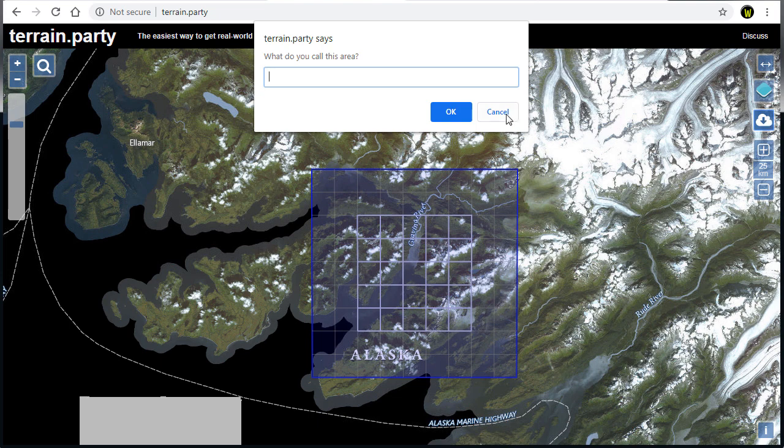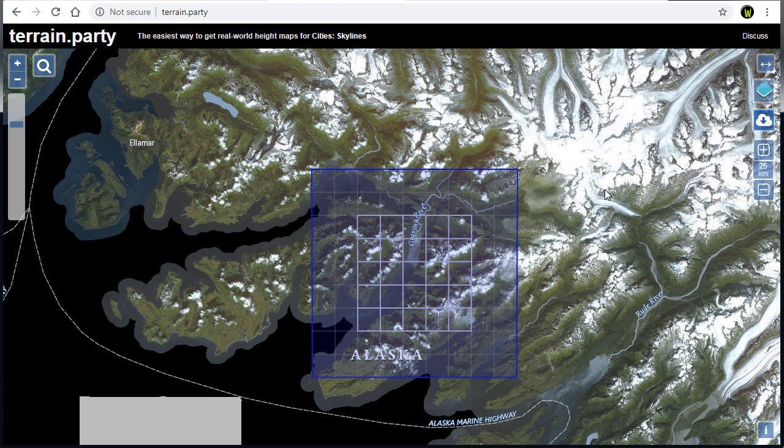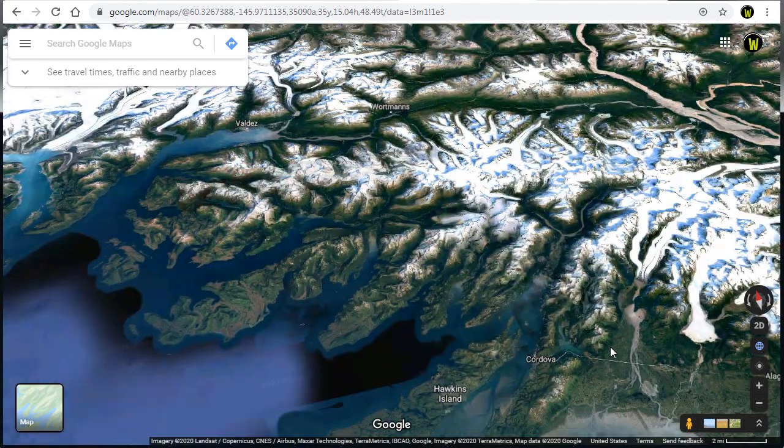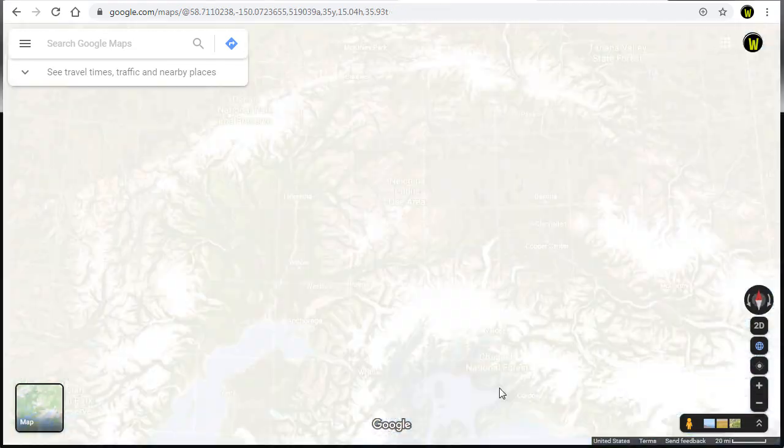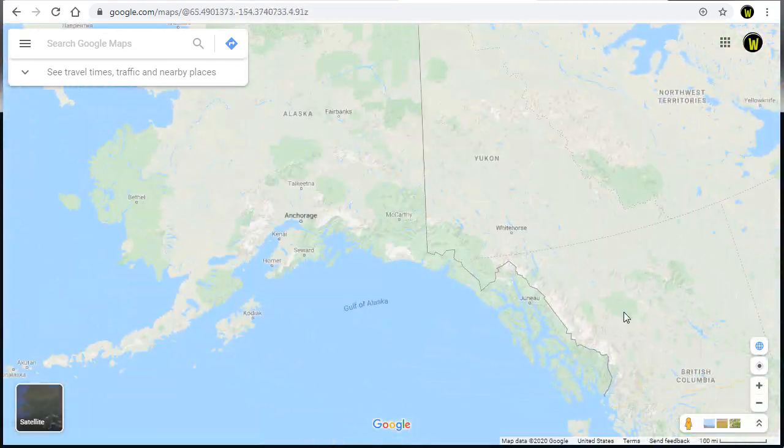And I use this method pretty much anytime I use Terrain.Party. So I recommend you do the same. This way you don't waste time trying to generate height maps, so you know what the location will look like.